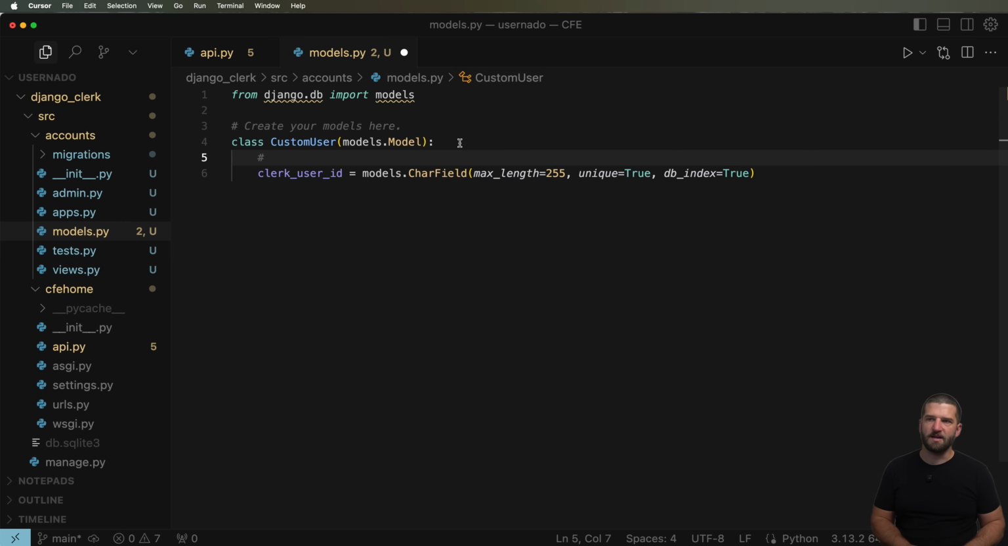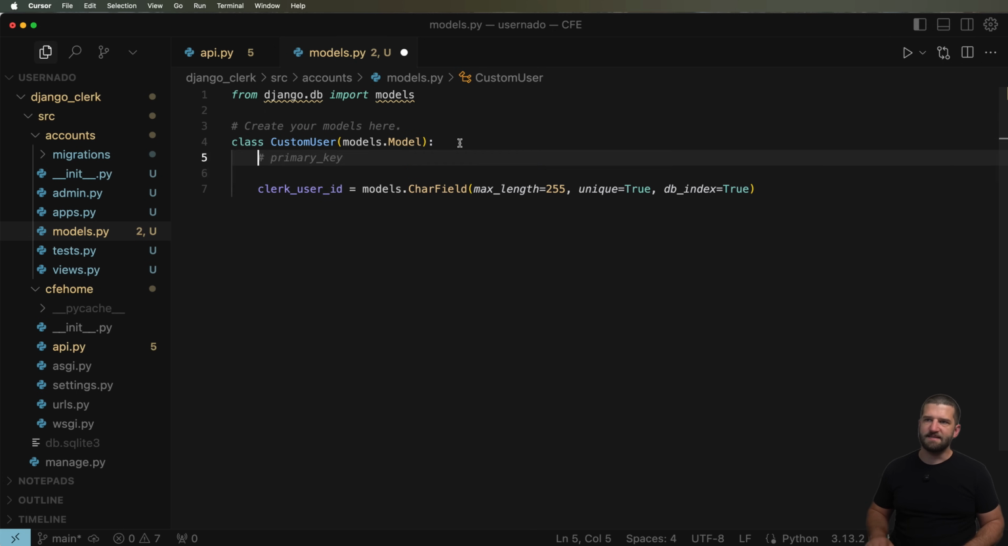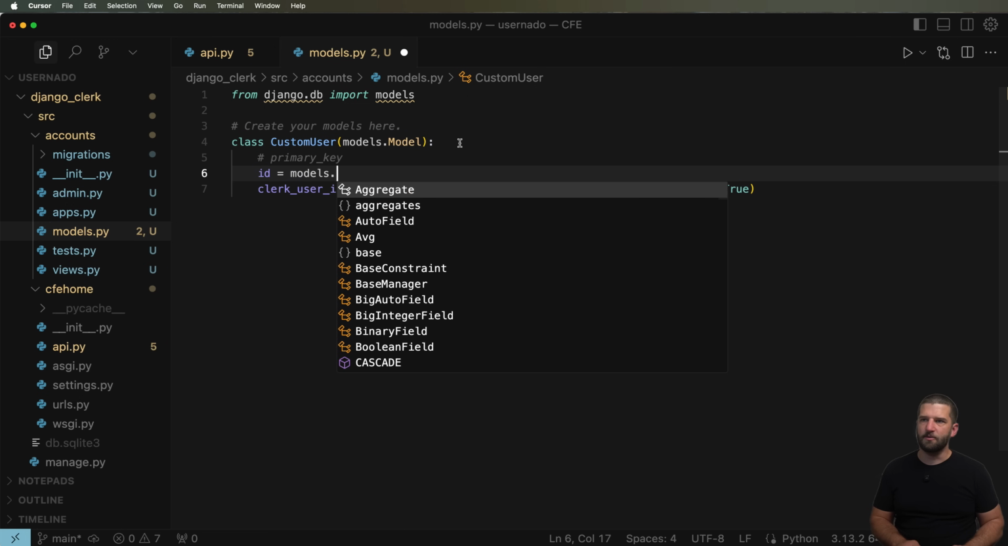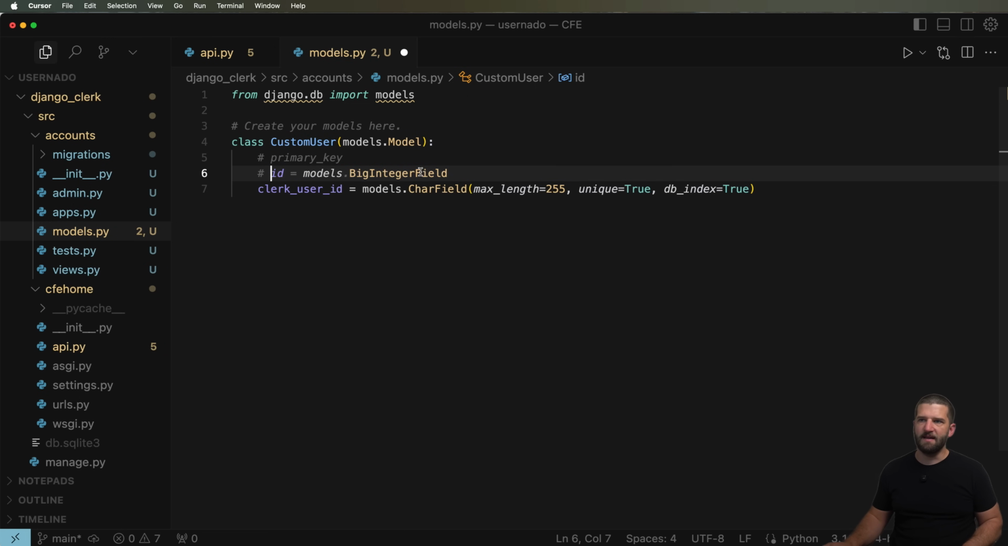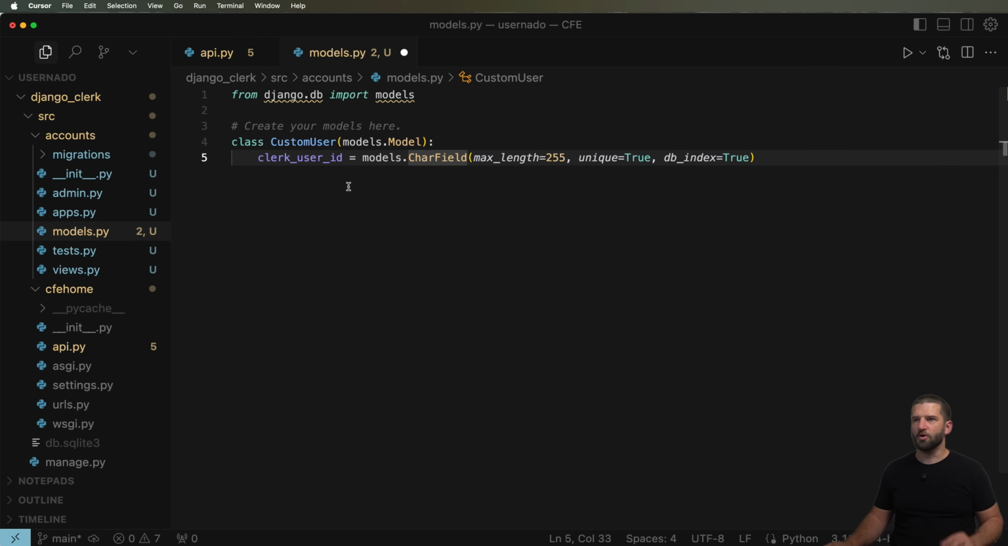Now, one of the things I'm not going to do is make this our primary key. That will still be id, which is models.BigIntegerField and all that. We're going to leave that in as the primary key itself. I'm not going to customize that part for good reason, which we'll talk about in a second. But the idea here is now we've got this clerk user ID, and any other field beyond this is basically optional in my mind.